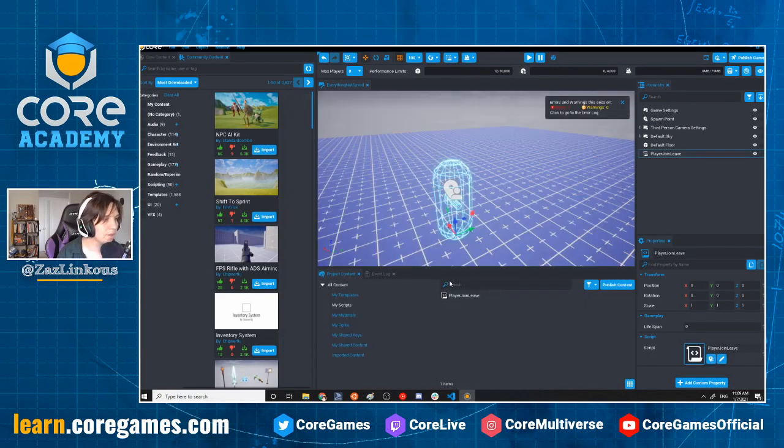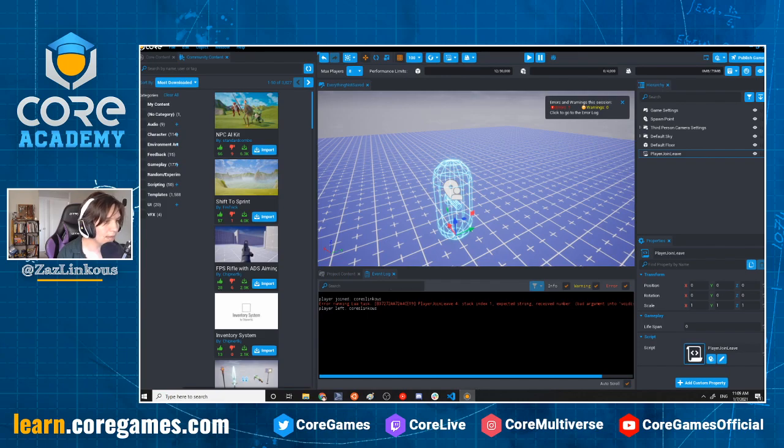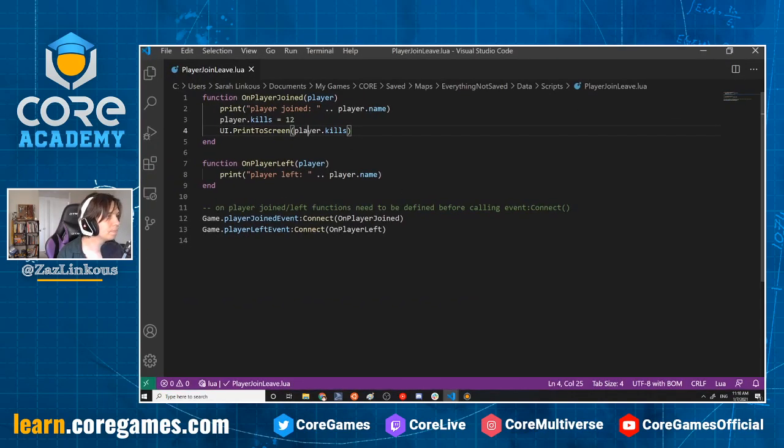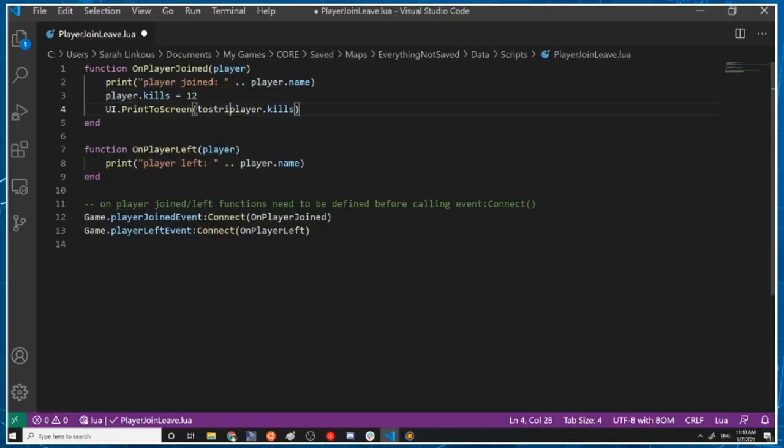All right, we got errors already. The event log says it is on line 4, expected string. Oh, that's because player.kills is not a string. I guess that needs to... all right, we'll toString this and make this into a string.